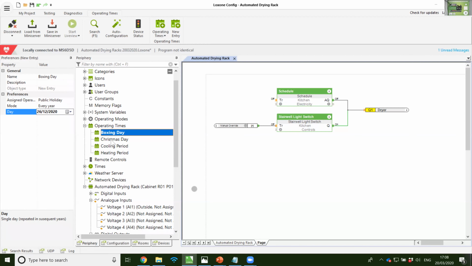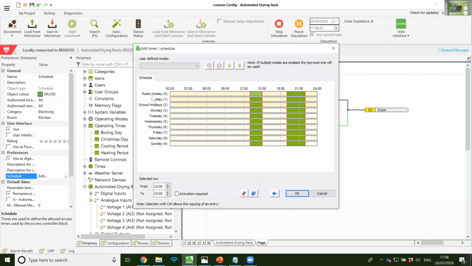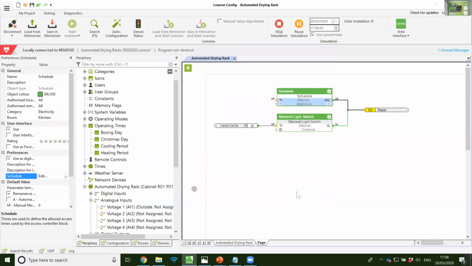So now that we've got those two operating times, you'll see on an operating time, you can assign an operating mode to it. So what this will mean is that during that day, that operating mode will be active, which is public holiday. So I just need to make sure that when it's in public holiday mode, on the schedule, there is no activation. And that means that on the 25th and the 26th, this schedule block will switch to public holiday because that's what I've put in these operating times. And because there's no active time during that period, it won't be on.